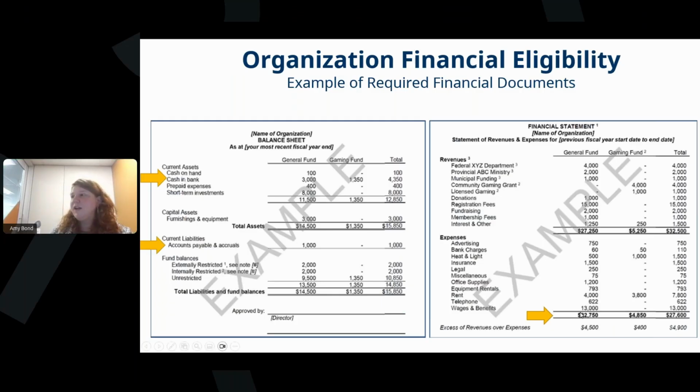And then it gets divided over on the statement of revenue expenses or profit and loss sheet. We're looking at the total expenses here. So that's how that calculation is made.